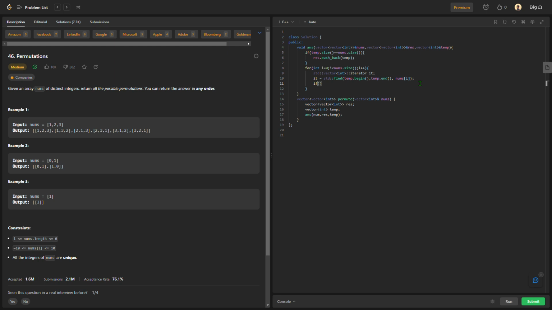So if I am finding any repetitive element, that is, the current element I am accessing is repetitive, and it is not equal to temp.end(), that means the number is repeating, that is, the number was found earlier also. If that number you are accessing right now was found earlier, please do not append it, just continue iterating over the next i. Else, if it was not found, then please append it. So temp.push_back(nums[i]).